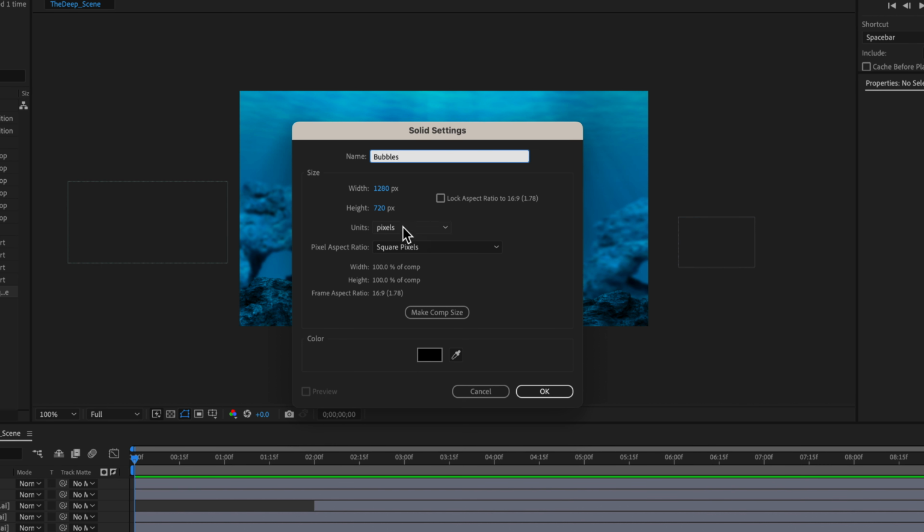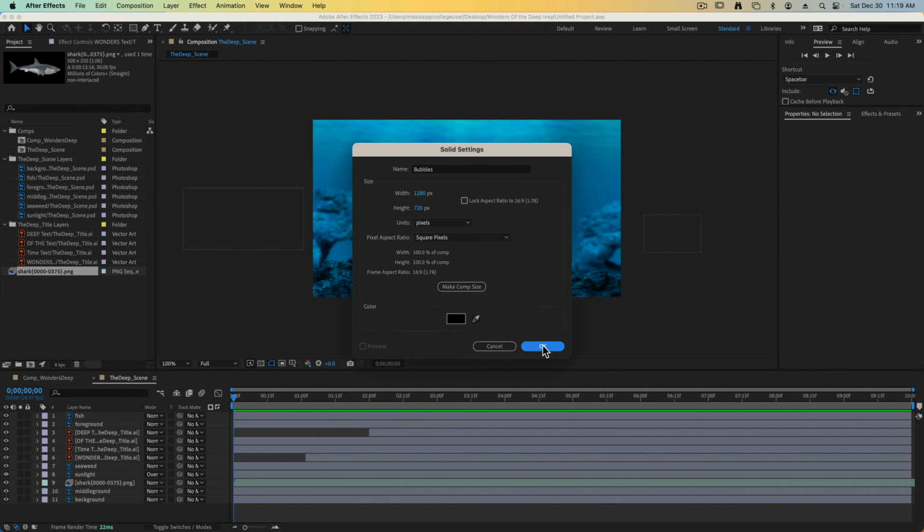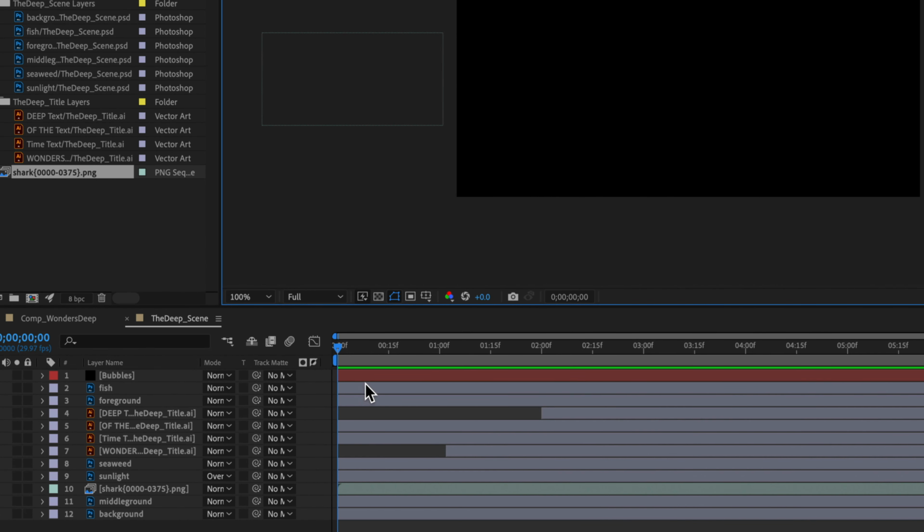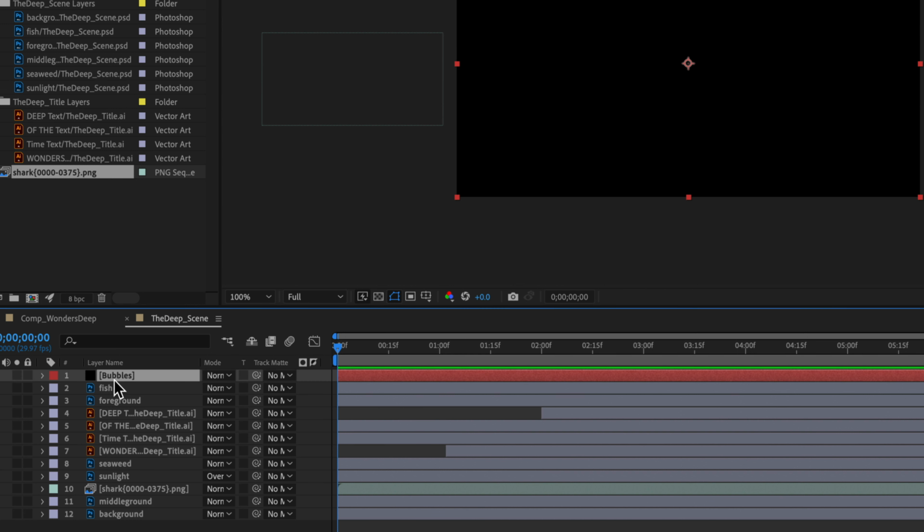We want to set the size of it to be the same size as our actual document, so choose Make Comp Size, which it already is. The color of it won't really matter, so I'm going to keep it default of black, and we'll say OK. Notice when you do this, it adds a new red layer at the top of our Layers panel. The name of it is in brackets, and let's move this so that it's just above the foreground area.